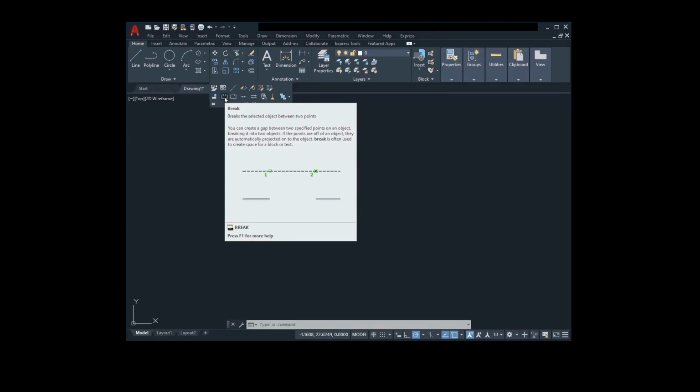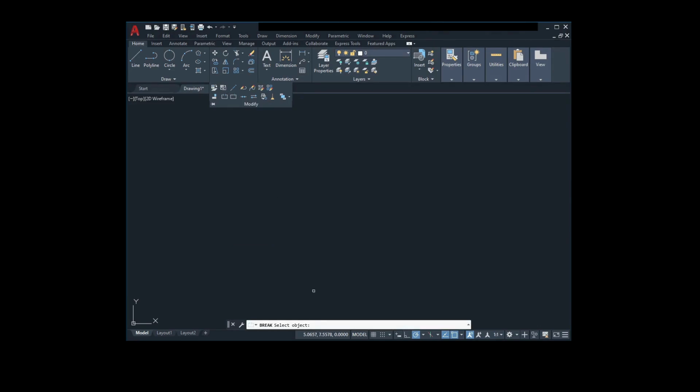I let my mouse cursor, or in this case arrow, just sit on the command icon, and it gives me a dialog box that tells me the name of the command, tells me what it does, and an example of how it's used. Now there are two ways to activate the break command. You can click the icon, and in the command bar, break is now active. I'm going to hit escape to cancel the command.